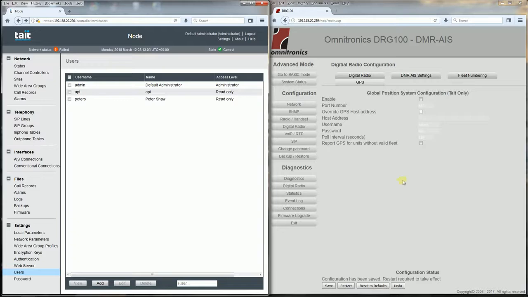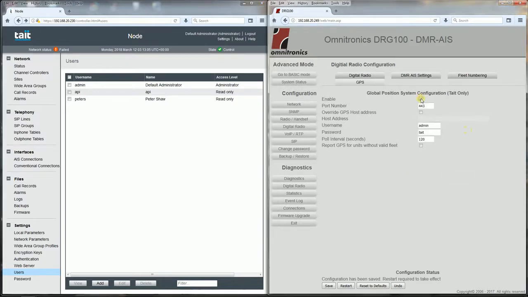So back over to the DRG100, we enable it. Port number, keep the same at 443. Override GPS host address, leave that unchecked. Username, now our DRG100 uses the default admin account for the Tait controller. Of course we're going to change it to the one we've just made, which is Peter S, and our password was 1234. Now poll interval, try and keep it at 120 seconds at the moment just to see how it goes.